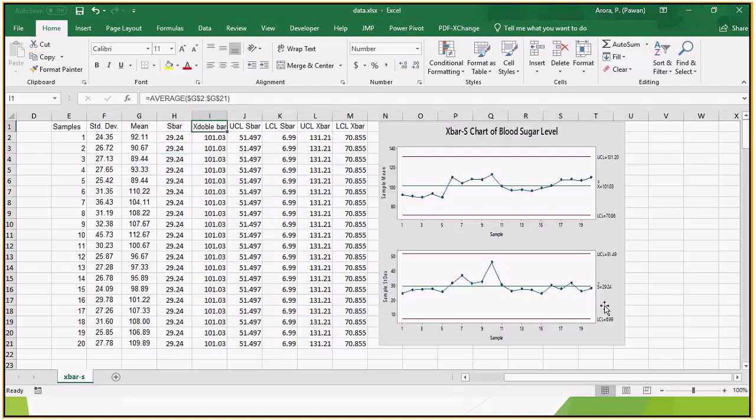Now there are control limits, an upper control limit and a lower control limit, but before that you can see there is something called X double bar. X double bar is nothing but the average of these means. If I take all the means, the average of averages, it comes to 101.03, which I mentioned here. This is the formula for X double bar.